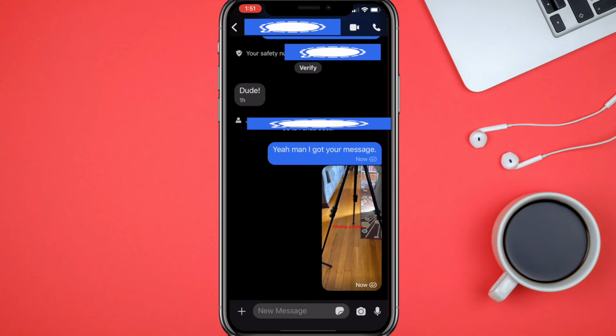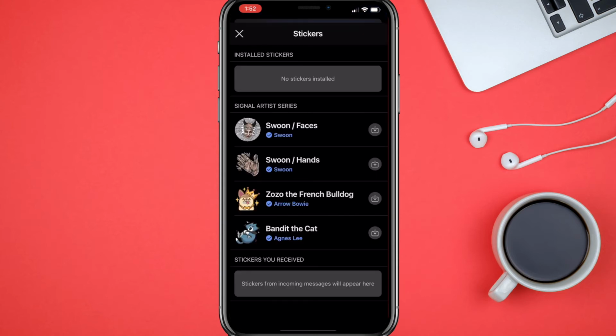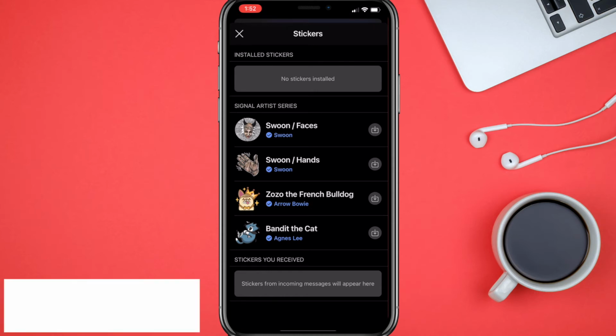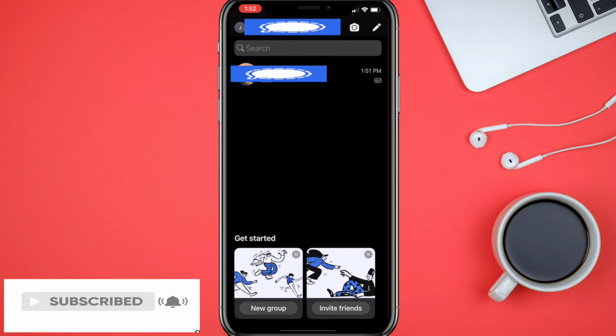Pretty cool little feature, really quick thing. And then you can also see the little sticker button here, and you can click on this and go in and add stickers, which I don't have any installed at the moment, but you can go in there and download them and install them and use them in your chats as you wish.